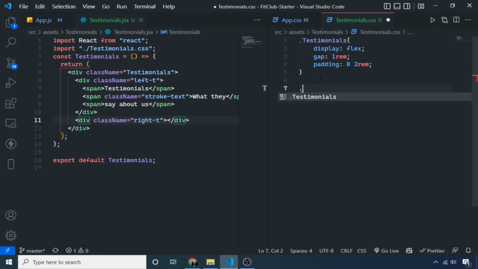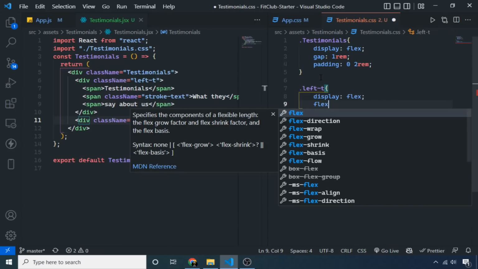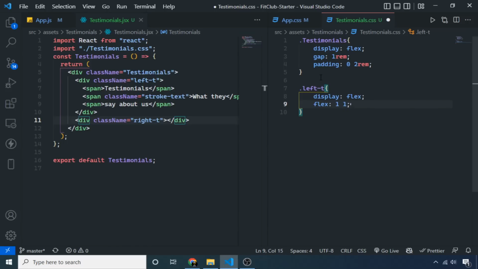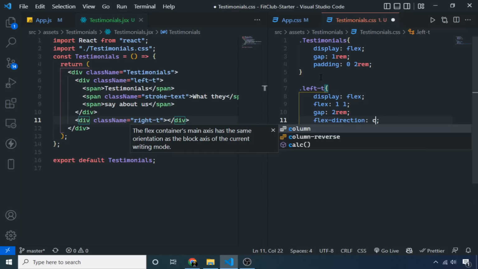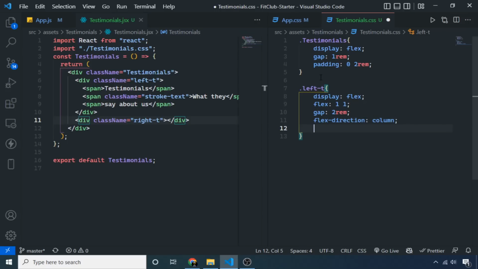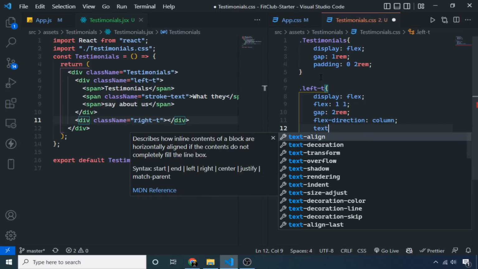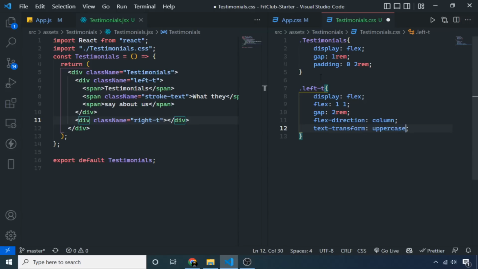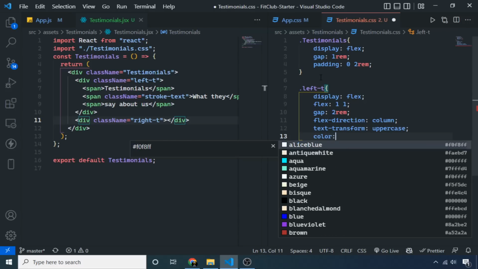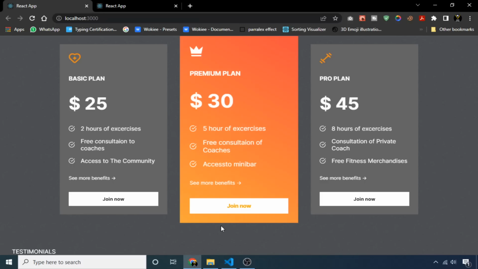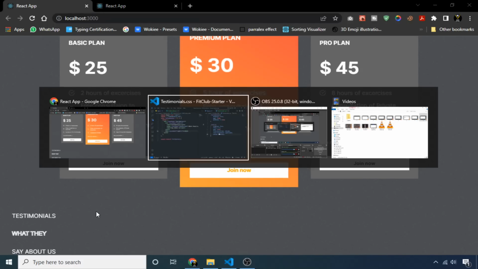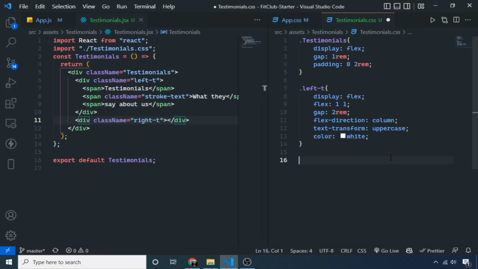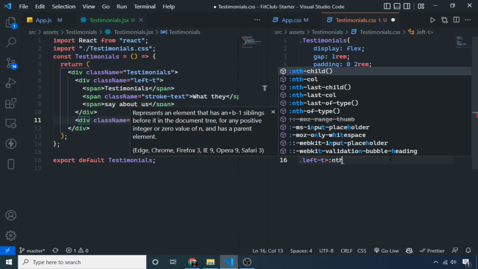Target the left side of testimonials, so left-t with the display flex and the flex of 1 and 1. So I will equally divide both the sides with the gap of 2 rem and the flex direction of column, because I want all the headings in the column direction, and the text transform of course uppercase because it all belongs to the headings, and the color of white. Now let's see. Yeah, they are in a column direction with the gap of 2 rem. It's time to target the first span, so I will say left-t is containing the nth child.